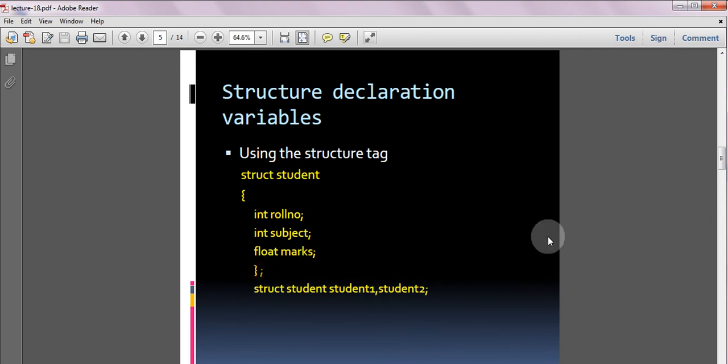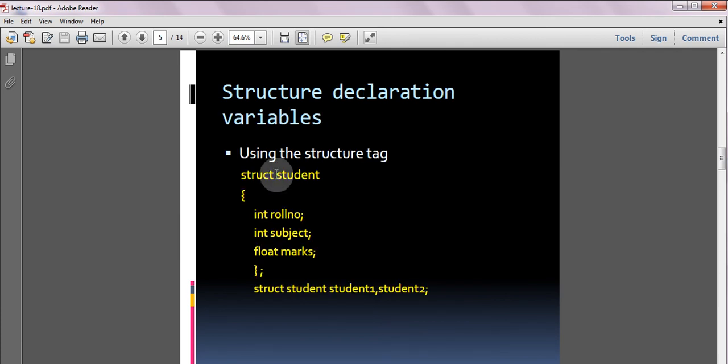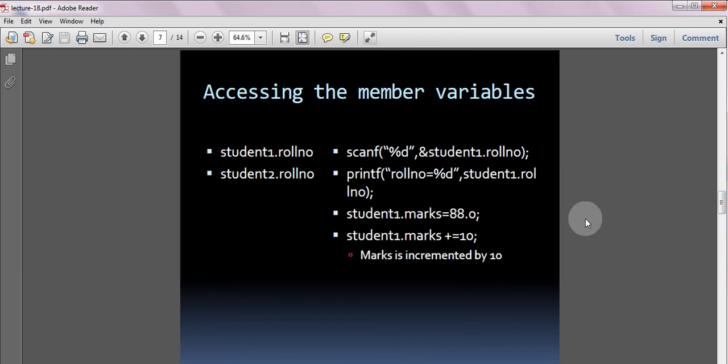That is what we had done in the example program. And interestingly, we can also assign values directly in one line, just like we would do with a normal array. Because it's a collection, we could give it the values directly like this. So it has 10, 101 and 88.0. So the student 1 will have roll number as 10 and subject would be 101, which is the subject code, and marks would be 88.0.